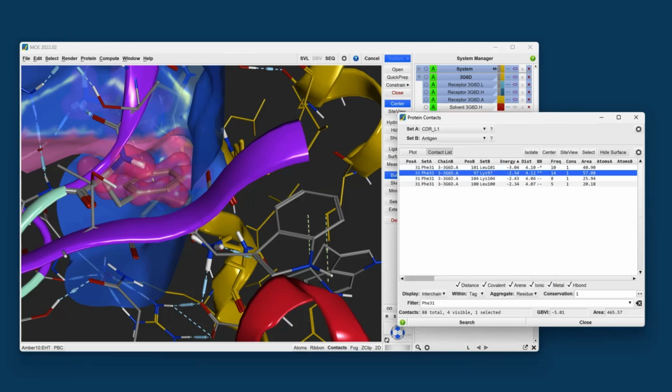And with that, it brings us to the end of today's session, where we used the protein contacts application to help understand key contacts between first a protein-protein interface, before analyzing interactions with a specific region, and finally interactions with a specific residue.